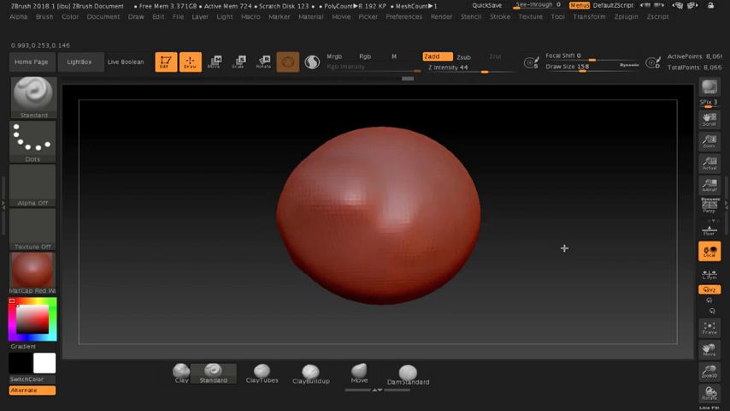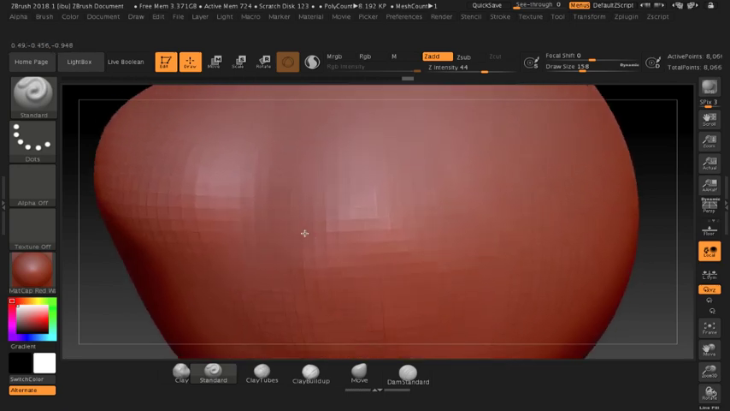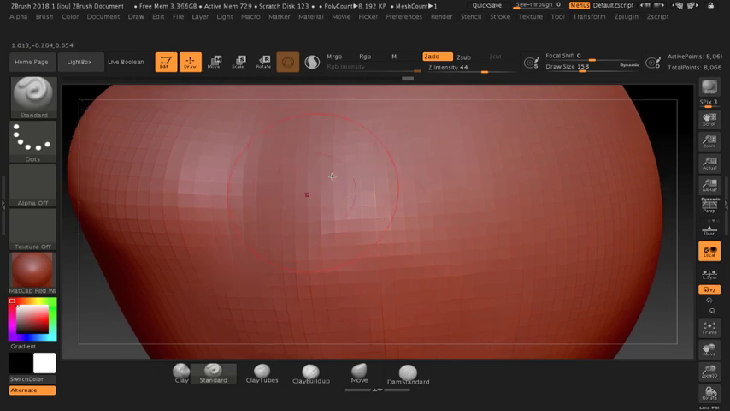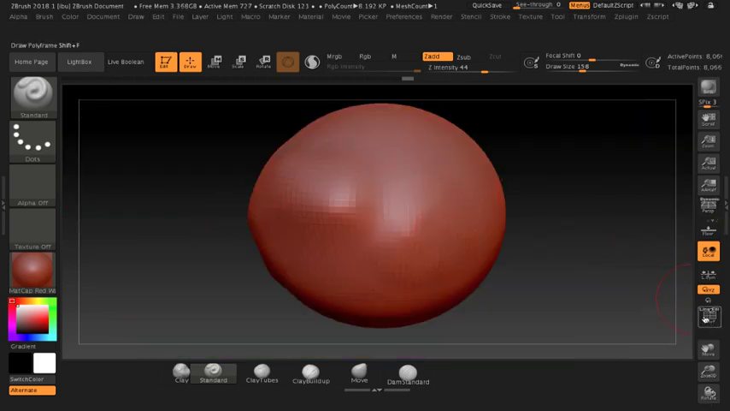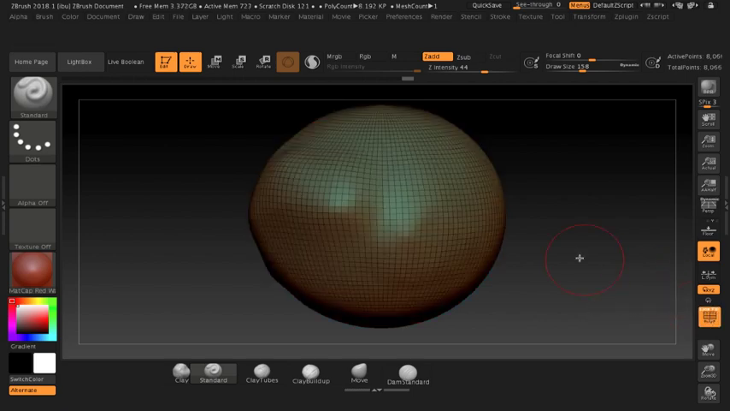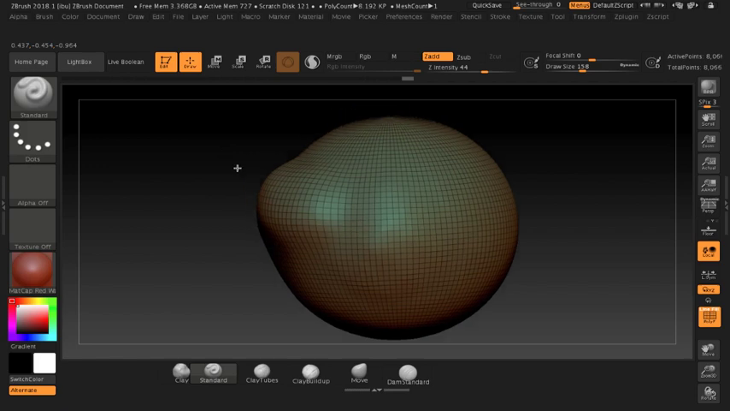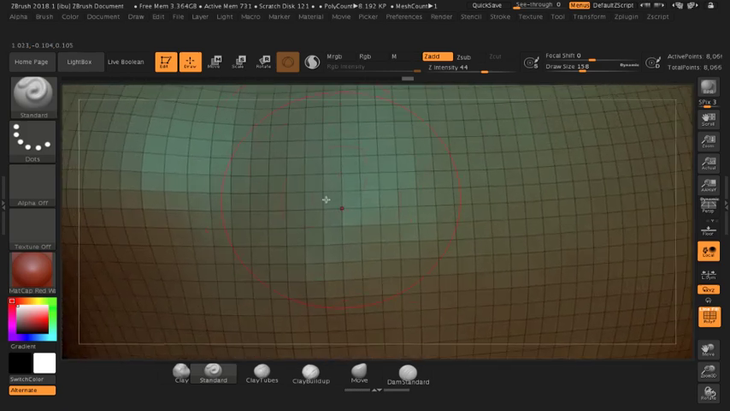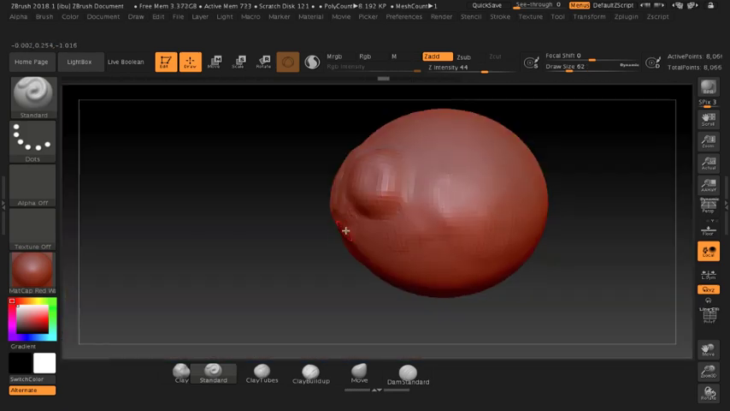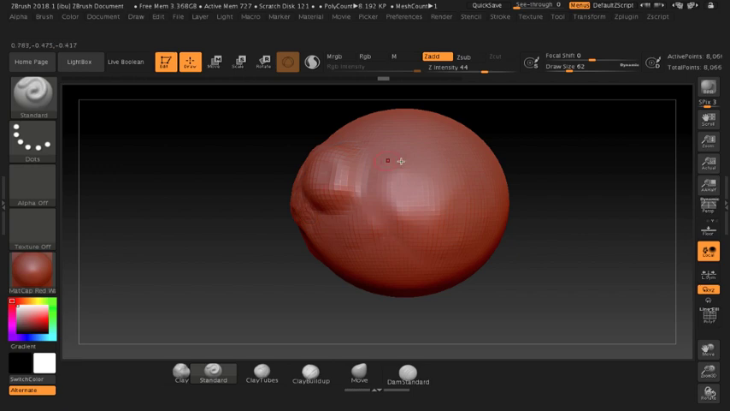Okay. And if you zoom in on your object, you will see the little polygons here. If you click this little button, you will have the wireframe view of your object. You will see the little polygons of the object. To simply understand Dynamesh, you have to think that your object is composed of a series of polygons.